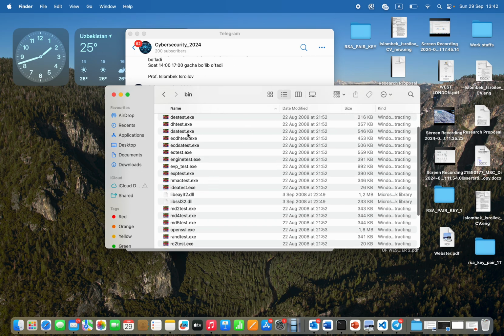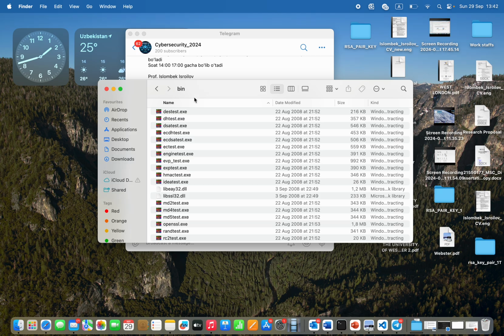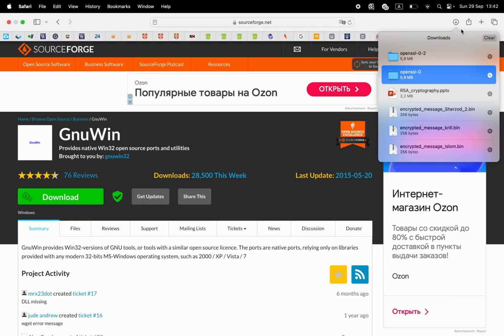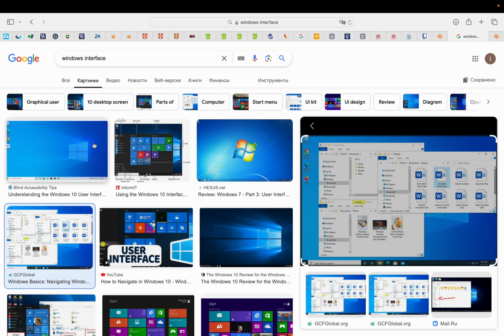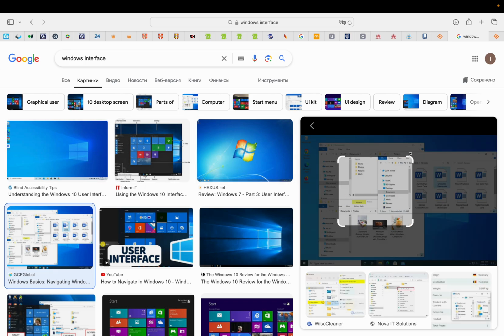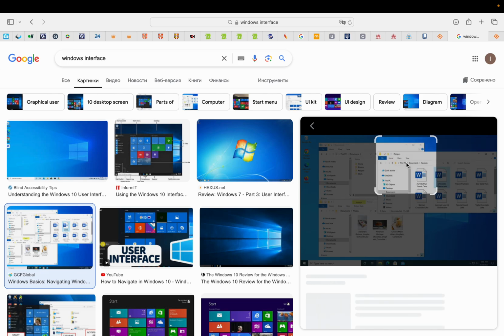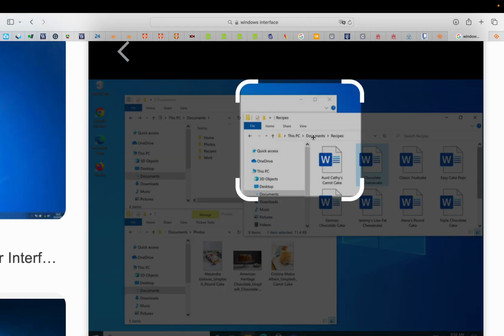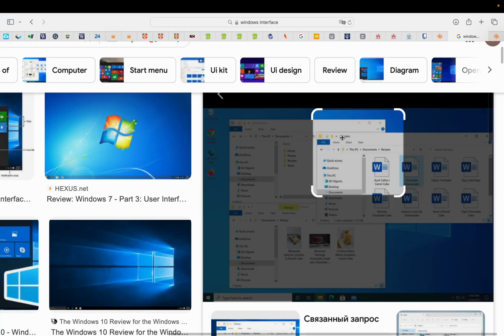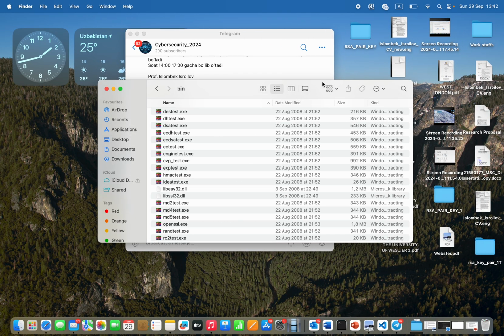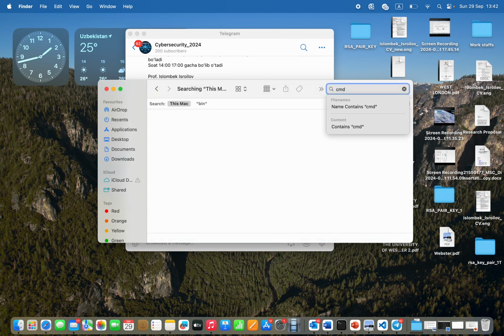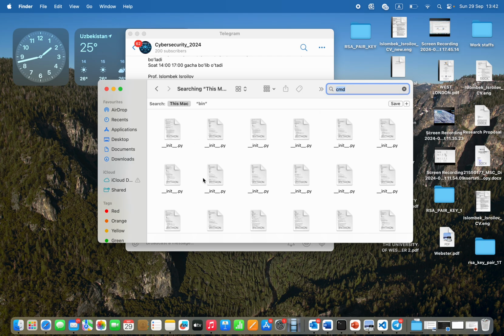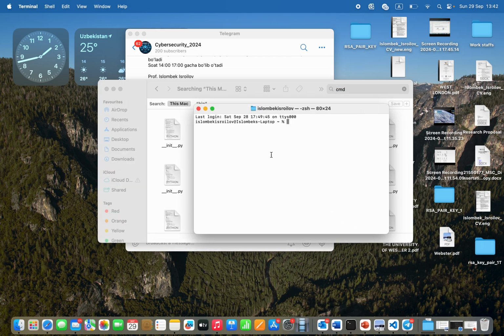Windows users, you have to find the search section here. On Mac, there is no similarity with Windows, which is why I found one picture for you. Here is the search button. You need to press here on top and delete everything. When you delete everything, you have to type CMD, and when you type CMD and press enter, the terminal will appear on your screen.